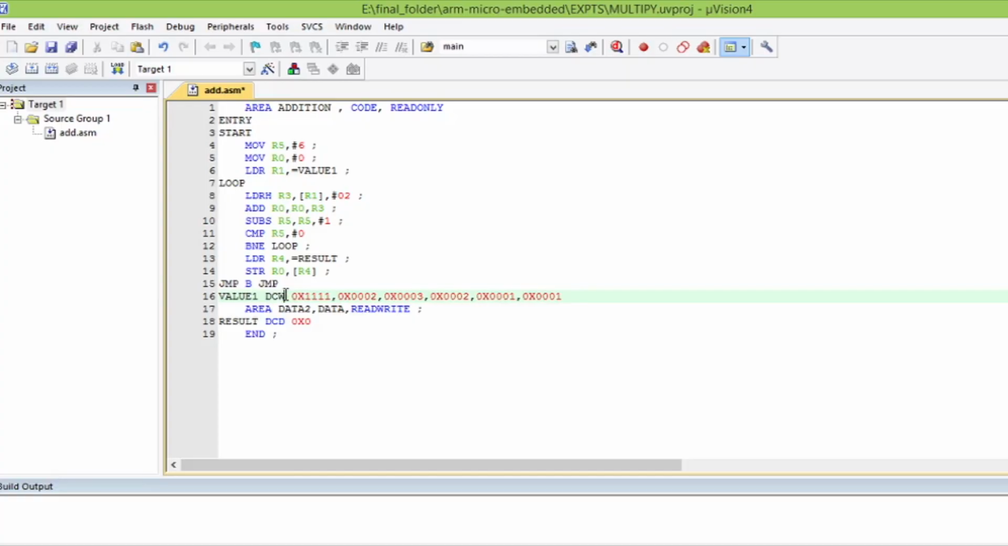But in our case, it is DCW because we want to store multiple 16-bit values in the memory, and then after that we want to find its sum. I'll show you why exactly I'm calling it 16-bit and what difference it would make if it would be DCD and DCB. Let's just continue here. You can see this is a little different.